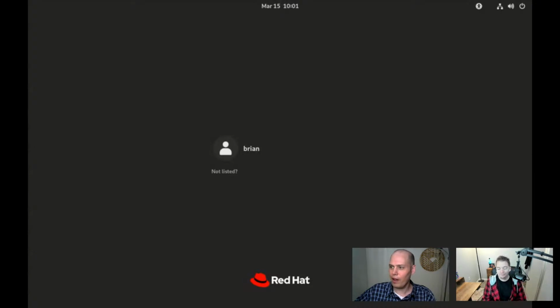I am on a RHEL 9 system here with Gnome installed, and I'm here on the login screen. This is where we're going to start. So when you are on the login screen, you'll see a list of user accounts that the system has detected. You can click on an account to log in, or you can click not listed if there's an account you want to use that's not detected there.